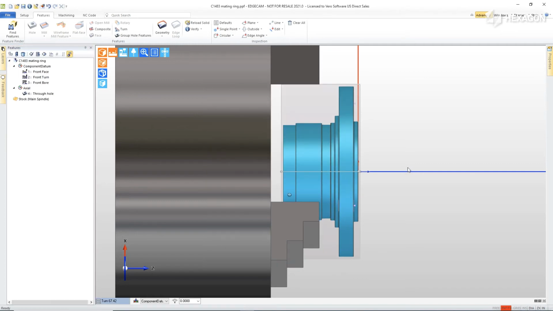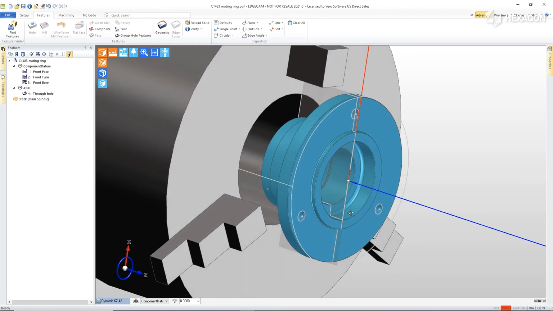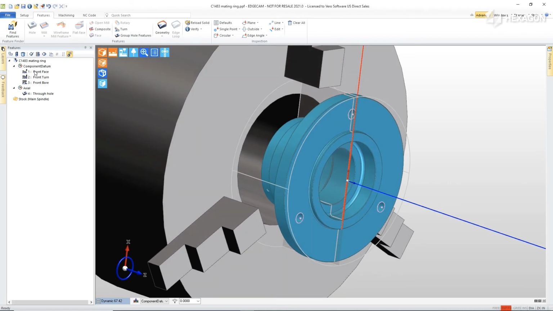We can see that EDGECAM detects the cross sections for turn, face, and bore work needed for this part, and even the group of rotary holes.